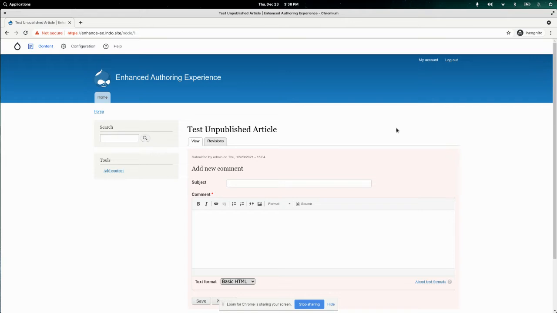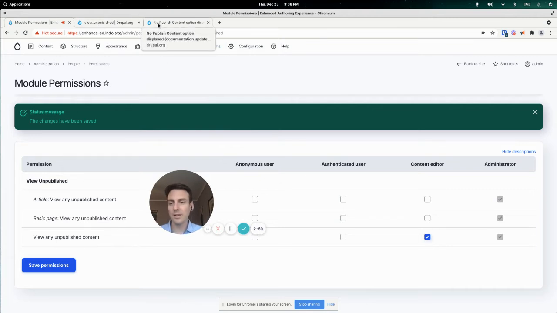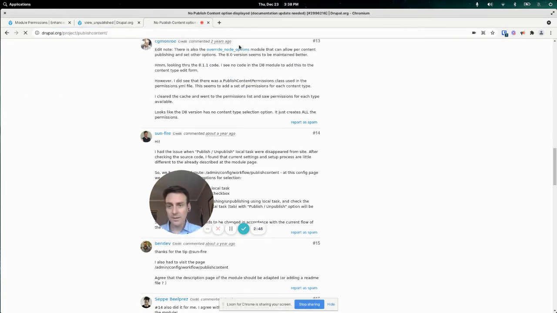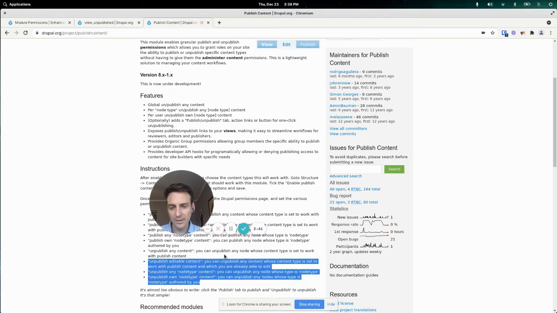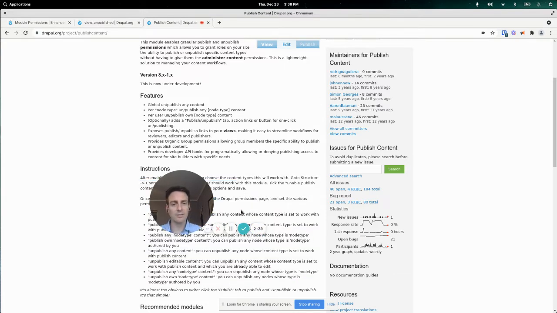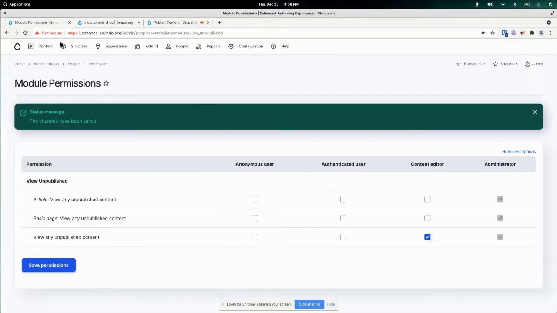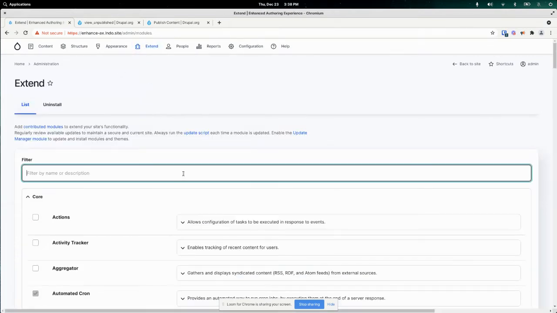The next thing is that oftentimes you want your editors to be able to publish unpublished content. So to do that, we use another module called Publish Content. One thing to note is that the documentation here is outdated and there is an issue raised for the maintainer to update that. So I hope that they do that soon because it is a little bit confusing. So I will show you how to set that up properly.